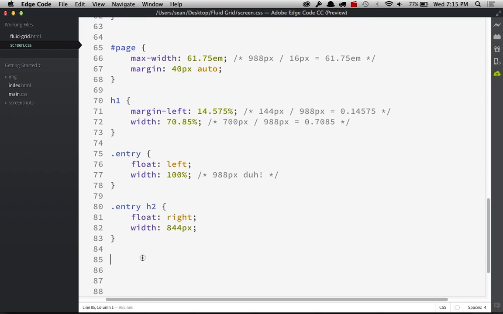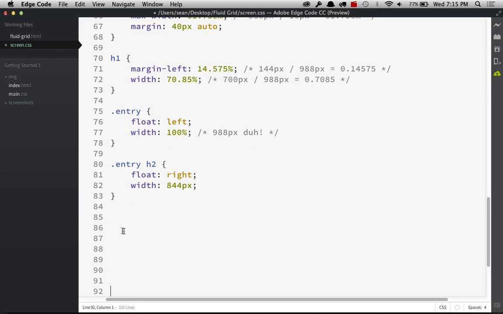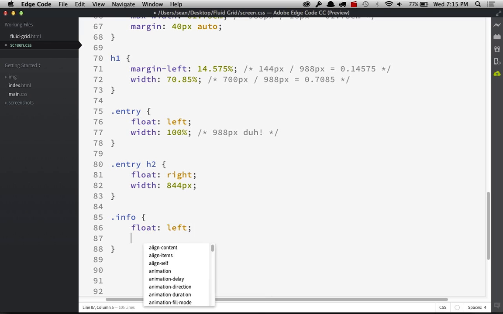So all we really need to do is just target that specific class name, which is nice. So we'll come back here into our CSS. And let's create a class for info. Which direction is this one going to float? Left. There we go. And what is the width for this? Wrong. 124. Why 124 and not 144?